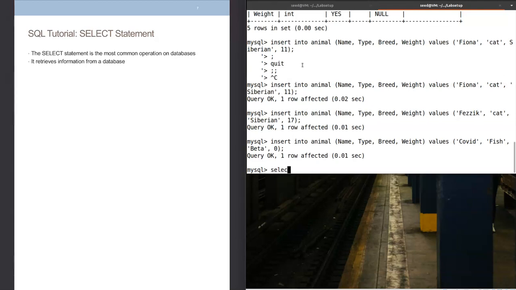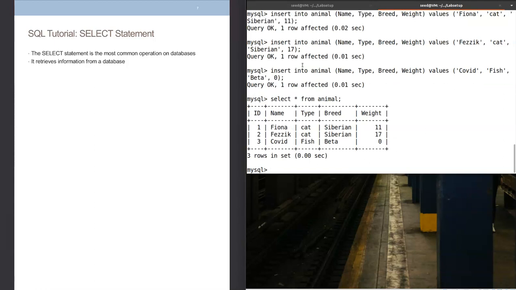It is simply, you say select, I'll do the simplest, right? If I say select star from animal, and remember animal is the table inside of my database, and I do that, then what you'll see is it returned everything. It showed you the table animal, and that the table has these attributes. Notice the ID is auto incrementing. We have given the name of these animals, the type, the breed, and the weight of those animals. So it just did everything from inside of there.